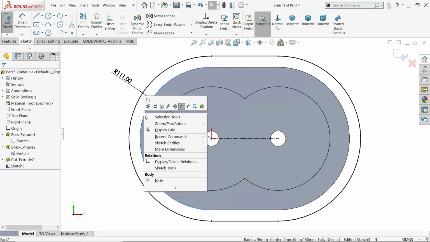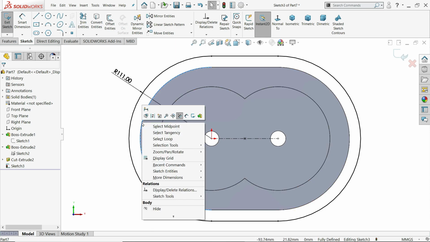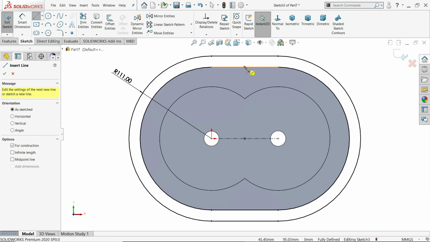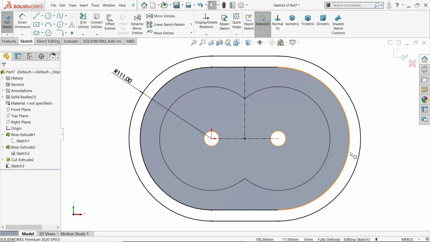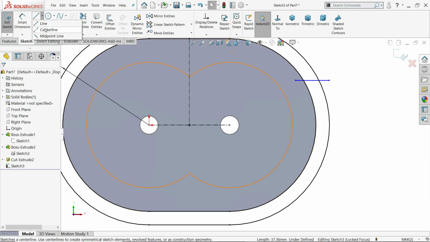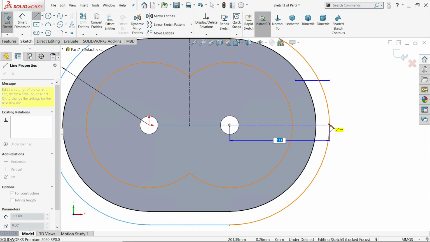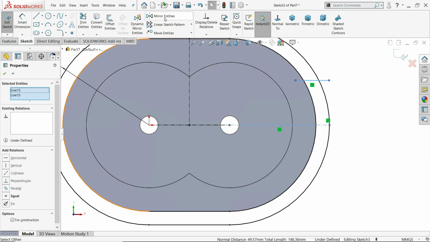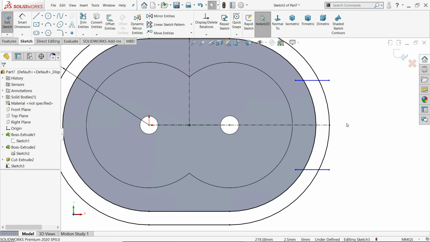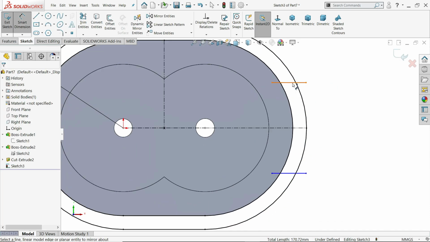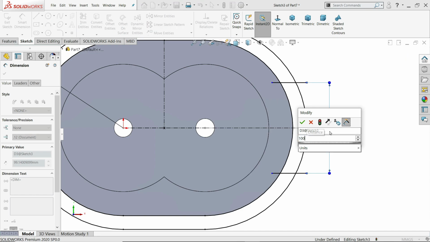Now right click, select loop, convert entities. Okay, let's create a line. Now select, okay, there are too many things, so mirror entity, see here, make sure this is vertical. I'll choose these two lines, mirror about this section, say yes. Let's define the distance, 100 millimeter.